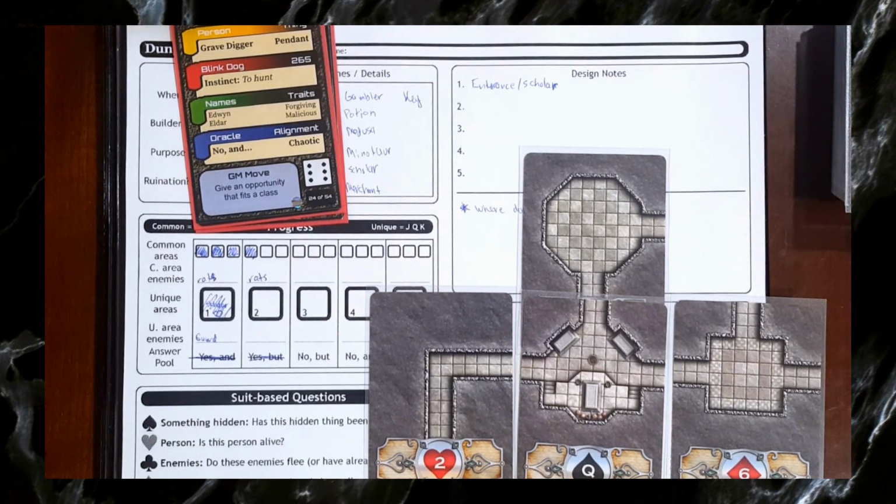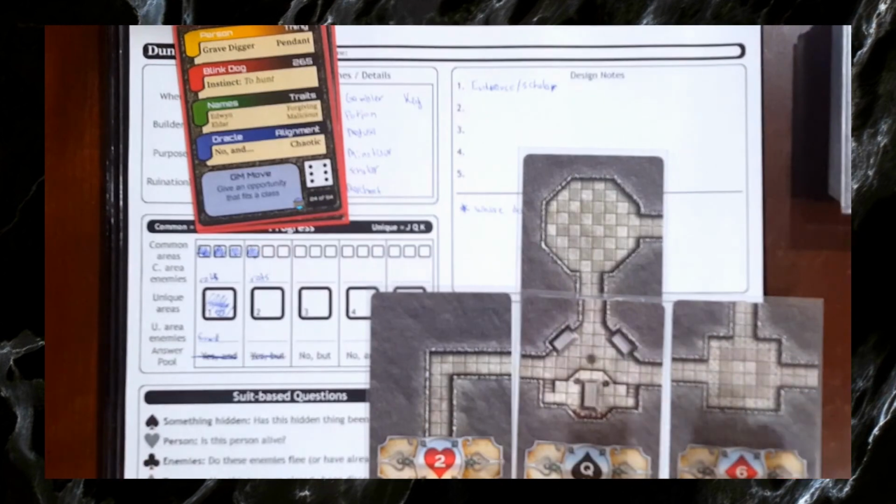So that's it. That's how I create and run dungeons in Dungeon World, either for myself as a solo player or for others, or to design a dungeon. Sometimes you might run through this process just to design a neat looking dungeon. That's a totally valid use as well.